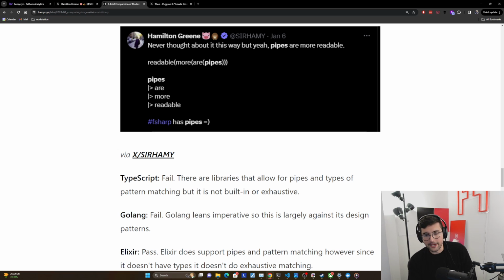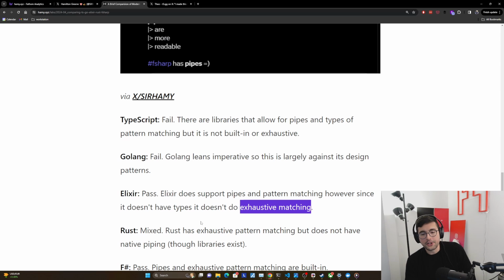Elixir interestingly passes. It does support pipes and it does have pattern matching, but I do want to call out that it doesn't do exhaustive pattern matching because it doesn't really have types. For Rust, we get a mixed here. Rust has exhaustive pattern matching, but it does not have native piping, though libraries do exist for this. And my guess is that these pipes maybe aren't as simple to implement given the complexities with its own type system and its own ownership model, though I feel like that could probably be ironed out with some fancy typing algorithm, but I don't know. So it gets a mix here. It feels like it could get there, but it's just not yet.